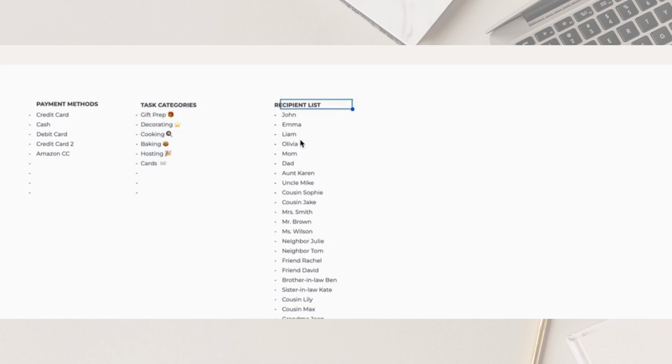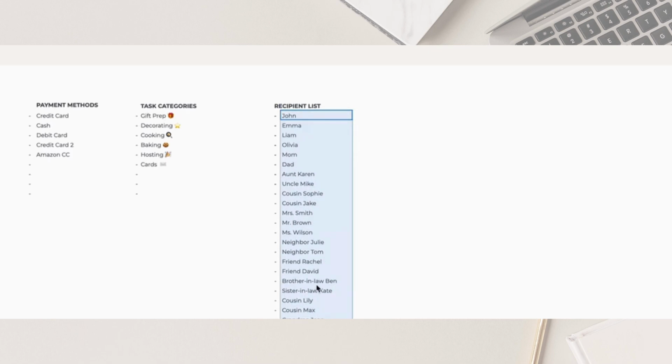And last is the recipient list. So these are all of the main people you are planning to give gifts to that you want to track. It could also be family. It doesn't have to be a single person. For example, maybe you want to do Karen and Mike as one gift, as you know they're buying them the same thing, whereas if you're buying them separate, you maybe want to keep them separate.